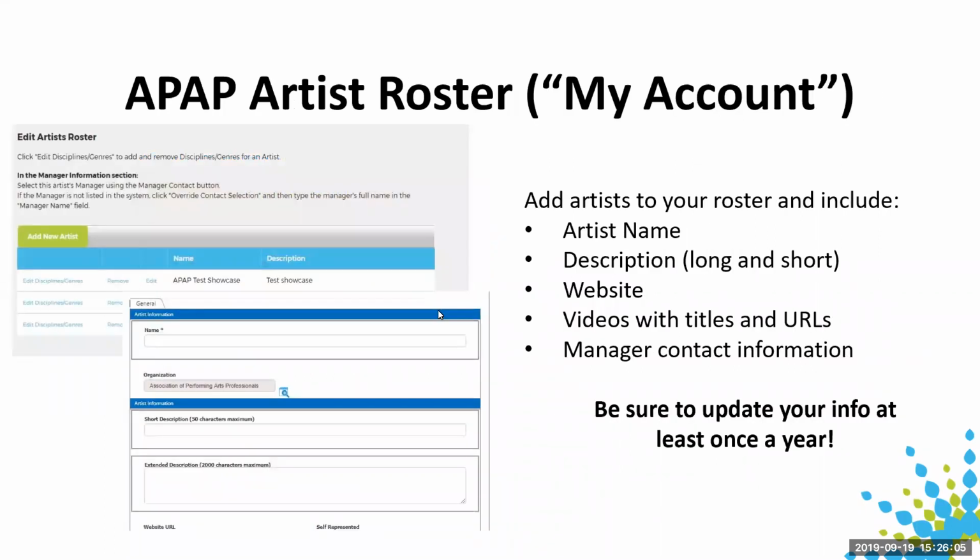So now we'll review how to update your artist roster, and this is where you can record the artists that you represent or the types of artists that you present on your stages. So this is a critically important area of the database for both agents and managers, but also presenters. So we'll start by going under My Account and then selecting My Organization's Profile. About halfway down the page, you'll see a green button that says Edit Artist Roster, and this is where you'll want to click to add artists to your roster or to edit existing artist information.